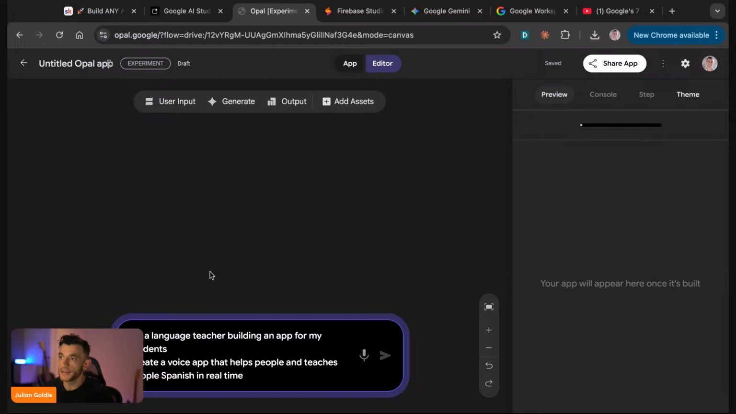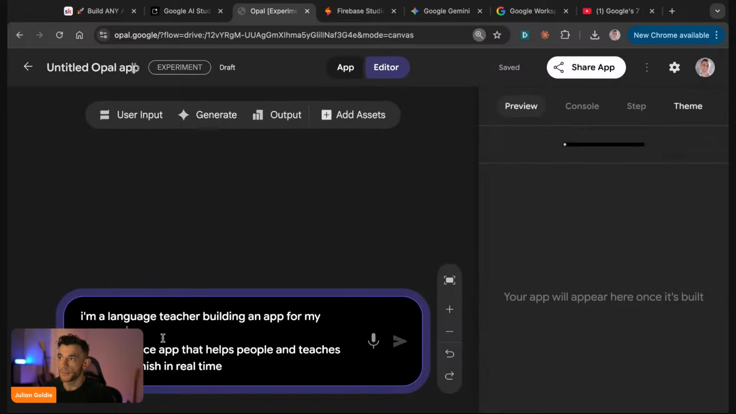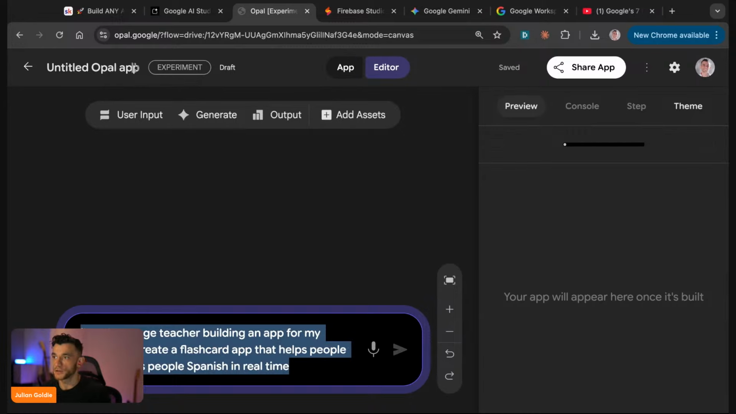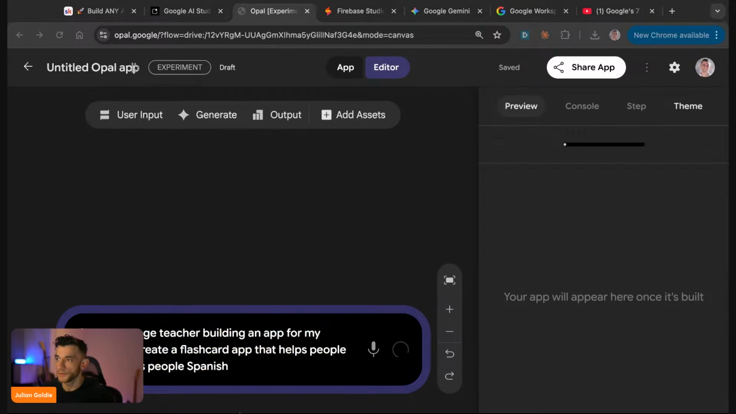So I'm going to do the same thing inside AI Studio and say I'm a language builder, building out for my students. I'm going to just say create a flashcard app that helps people and teaches people Spanish. Simple like that. So we'll plug that in, hit enter, and we'll go from there.